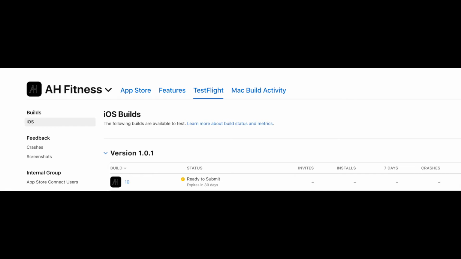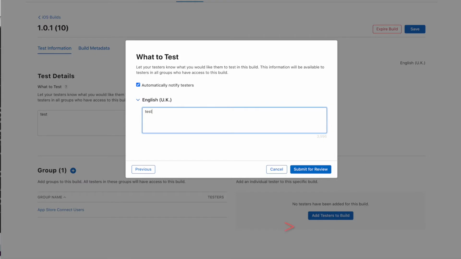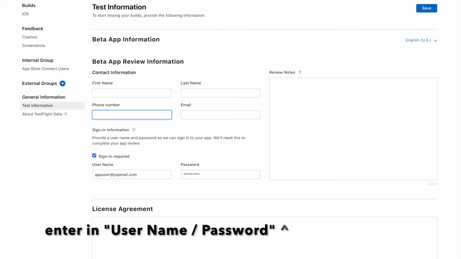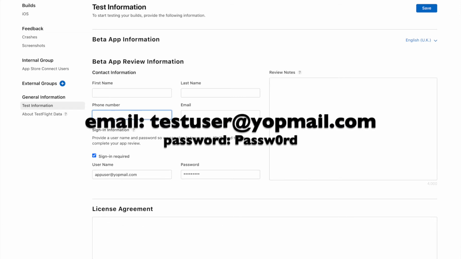So when your first build finishes processing, it'll say, prepare for submission. So click into that build, and you'll have to add testers to be able to submit it. So go ahead and do that. If prompted, you may need to add some test information. If you're not prompted, that can be added here in the side pane. If you already have a test user for your TestFlight app, then you can enter that here. Otherwise, you can use our test user email and password, which we'll show here.